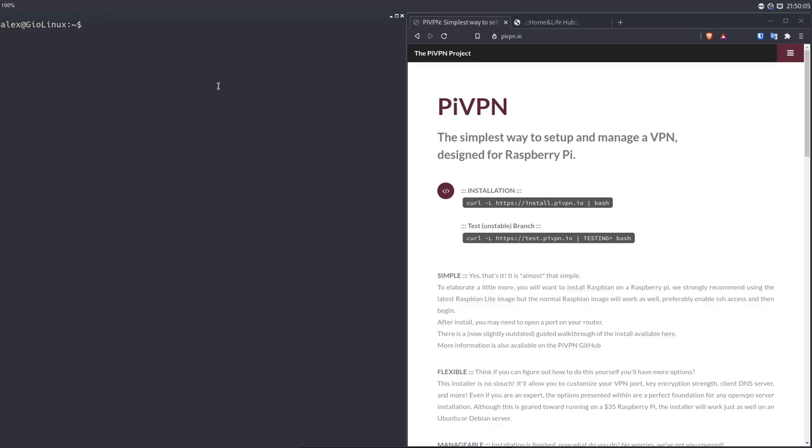server on a Debian server. Now, PIVPN only works on Debian, Raspbian, and Ubuntu, so don't attempt to do this on Arch Linux or other such distributions. Before beginning with this tutorial, though, there is one important step to note.